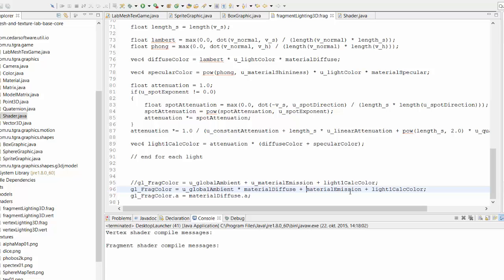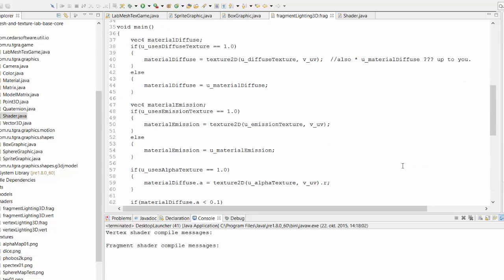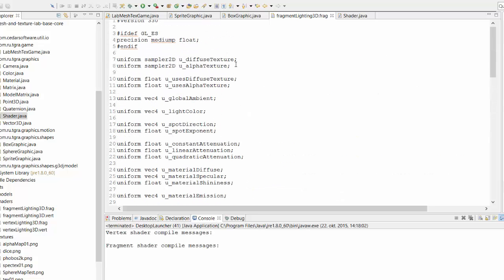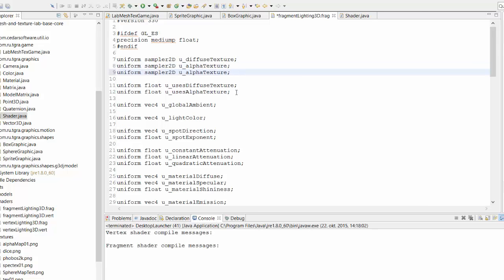This should be nice. So yeah, I'm working with alpha here. I'll just take that out and we'll put that back in later on. Because especially in this case, we might want the alpha to be taken from the emission rather than the diffuse. Okay, so then we're going to have to add uses emission texture.